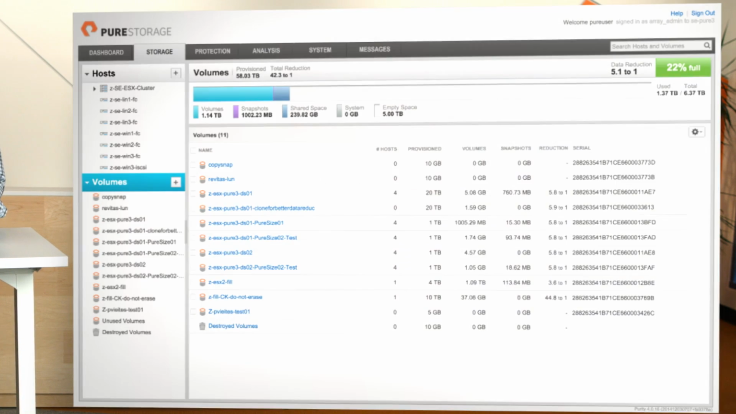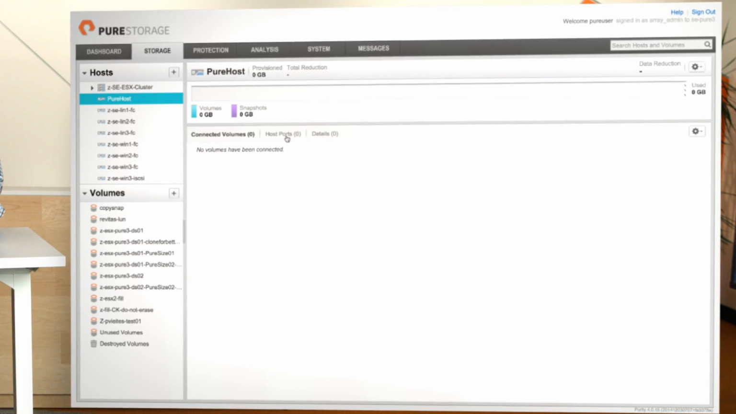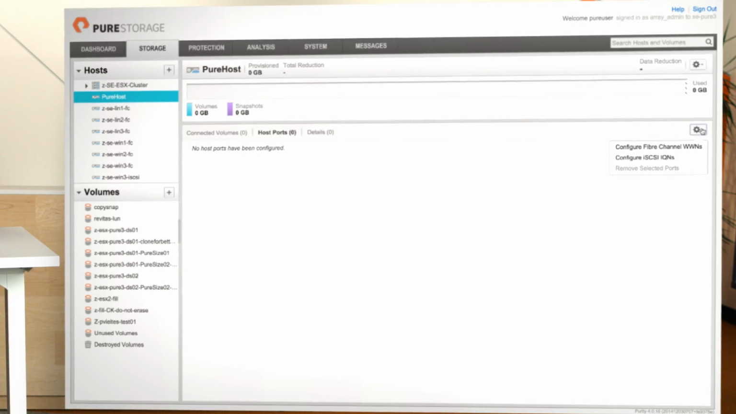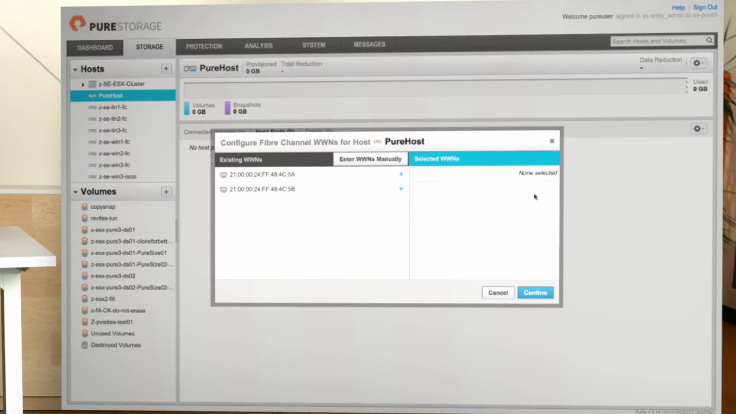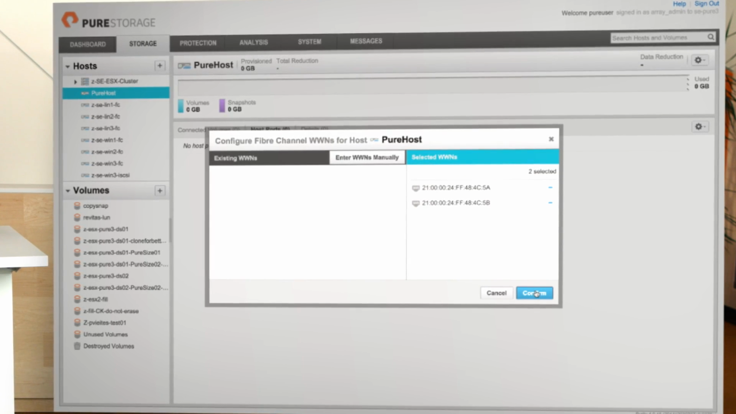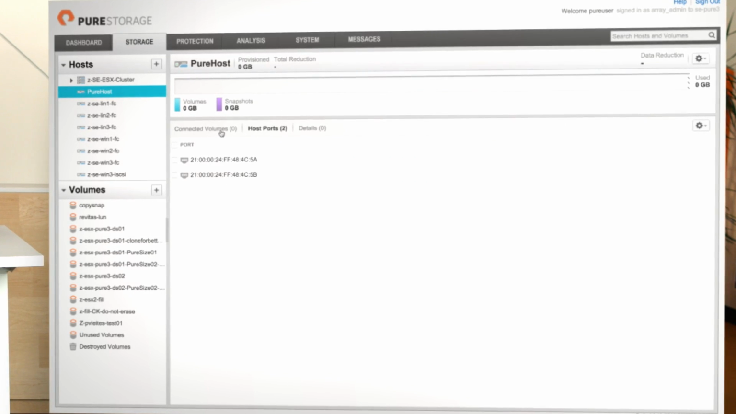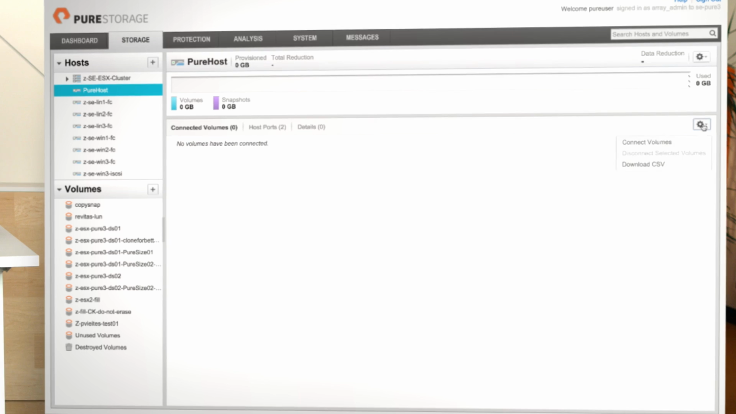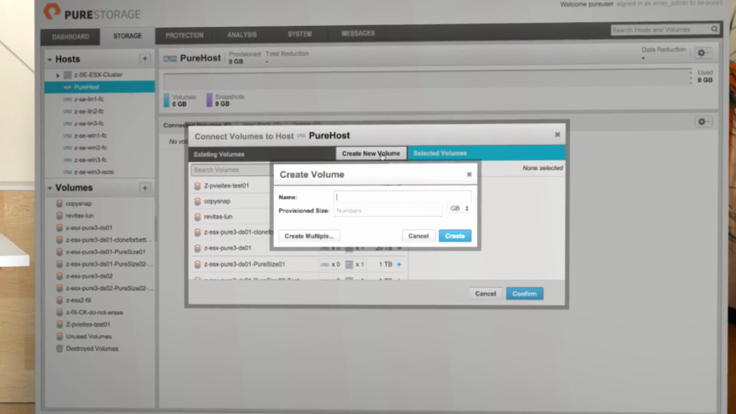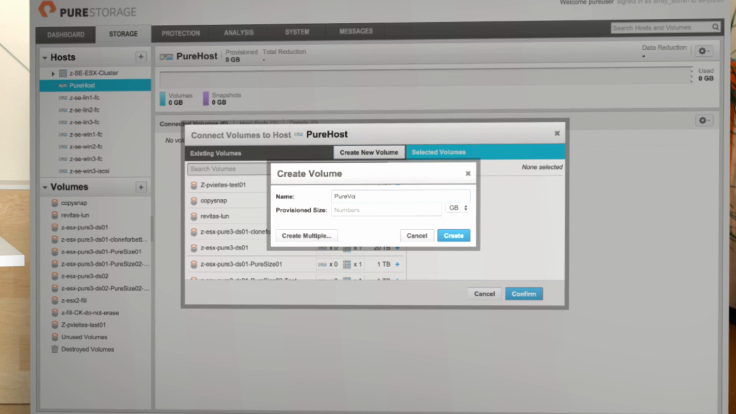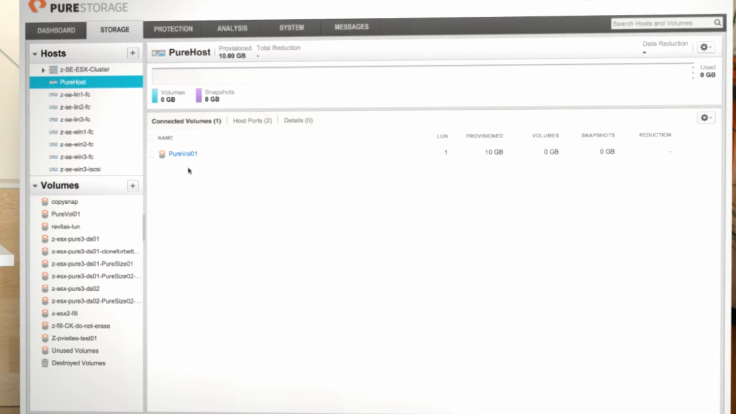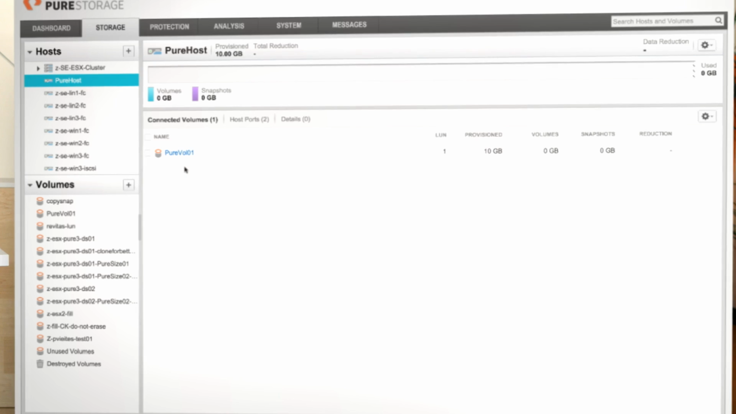Once we have the host defined, we then go in and define the host ports. We support Fiber Channel or iSCSI. In this case, I'm going to use Fiber Channel, and I will auto-discover all the worldwide names. I'm going to add 2 of those into my host. Next, I'm going to connect a volume. This is as simple as just adding a new volume in, saying create new volume, and we'll call this PureVol01. Make it 10 gigabytes and attach it to the host. It's as simple as that.